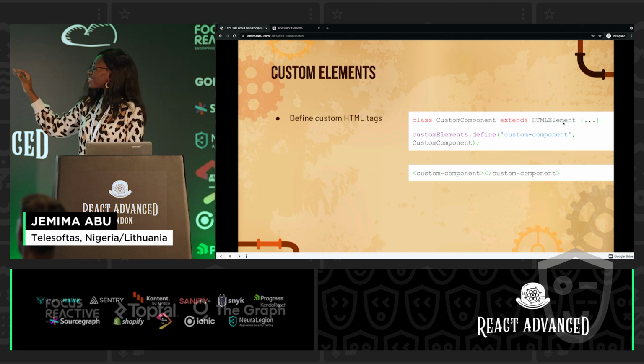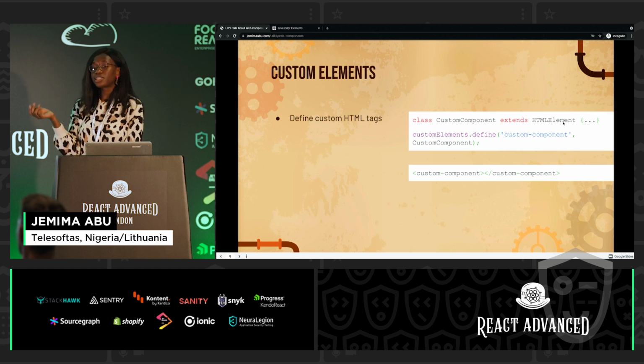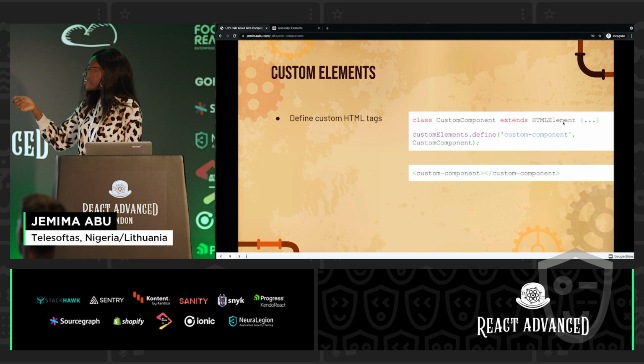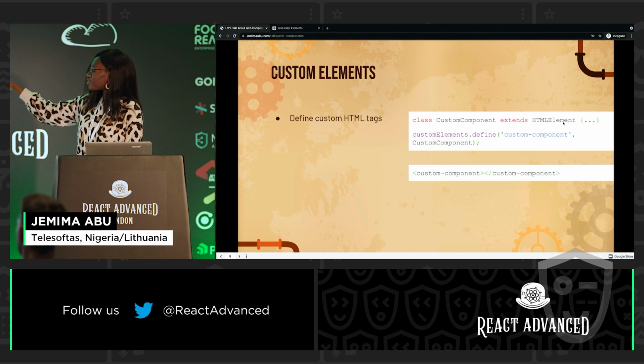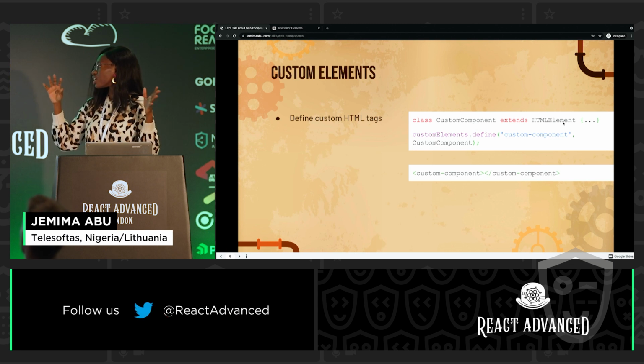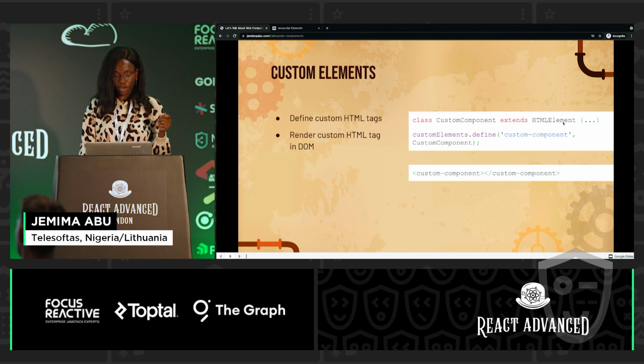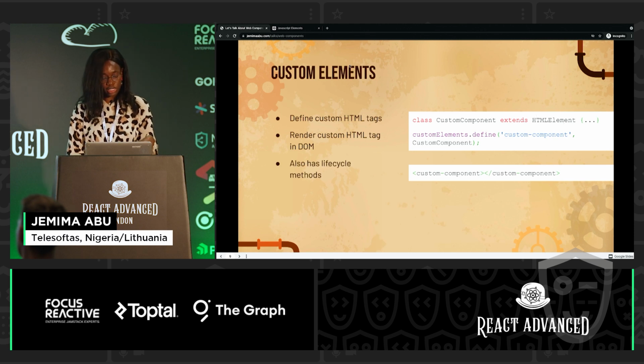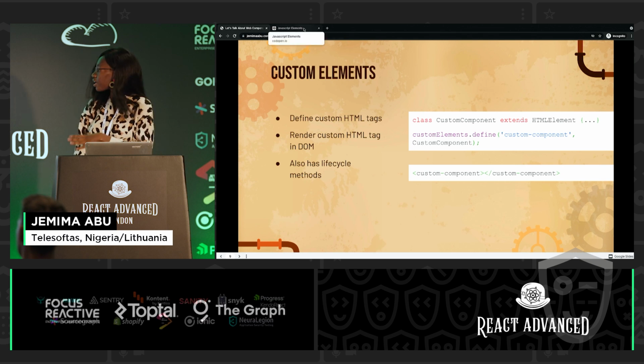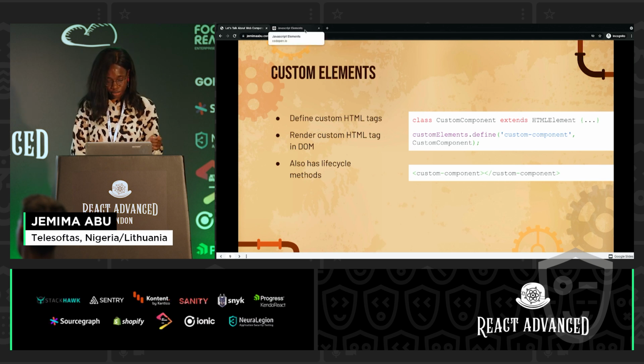So custom elements allow you to define custom HTML tags. The only syntax rule is that they have to have a dash in them. So you have your customElements.define, and the name with the dash is the HTML tag that you will render on the page. Then you render your custom HTML tag in the DOM, and it also has lifecycle methods. So let's take a look at what a custom element would look like if we were putting it in the DOM.